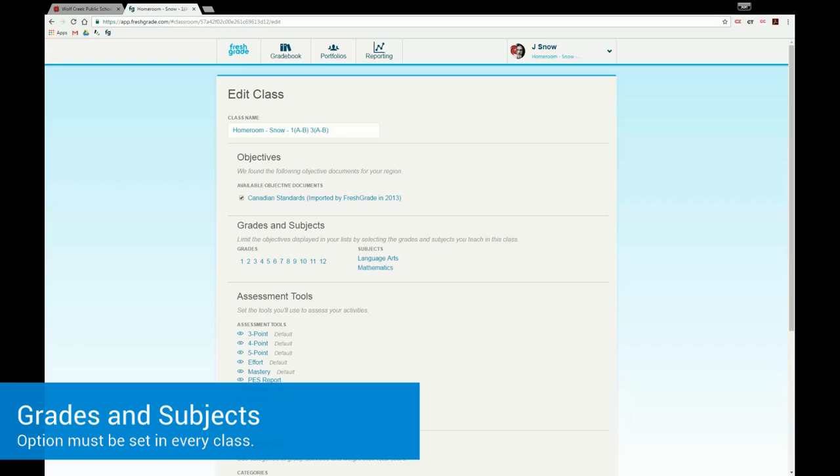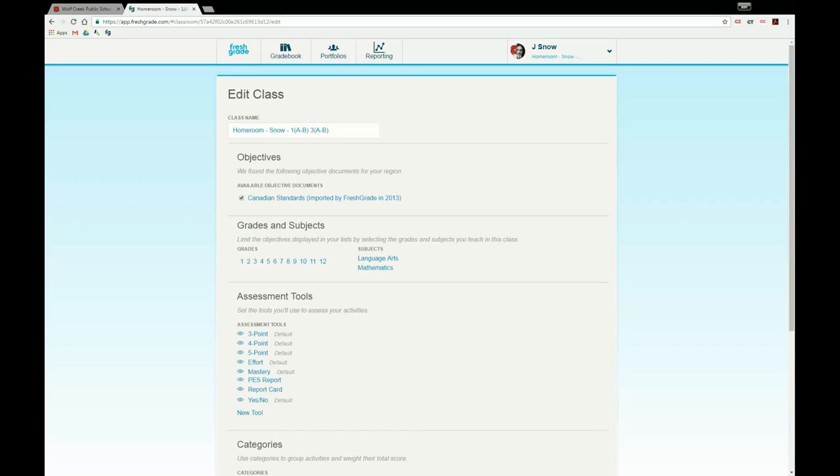The second option you see is grades and subjects. Because our accounts are loaded by the division through PowerSchool, you will not be able to select the grades in your account. However, you can change the subjects. Changing the subjects is important, especially if you're using one homeroom class for all of your gradebook.